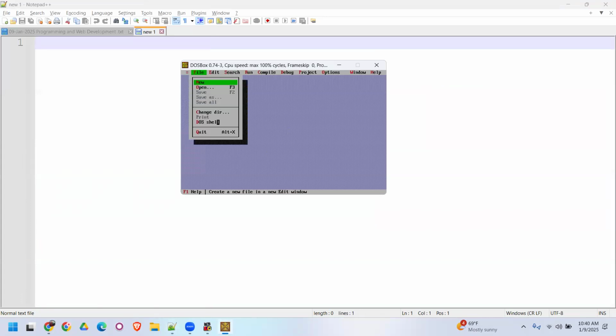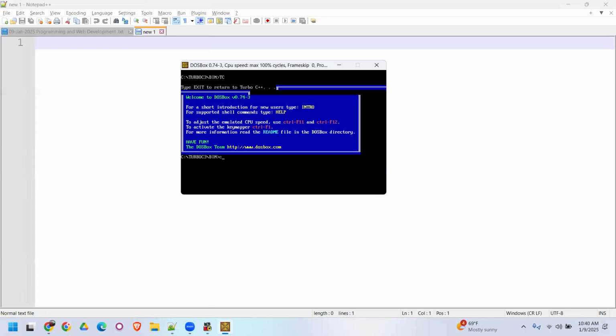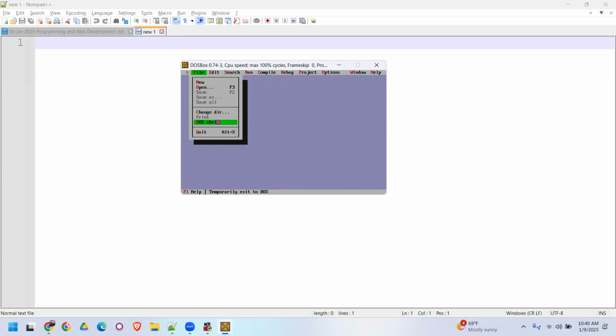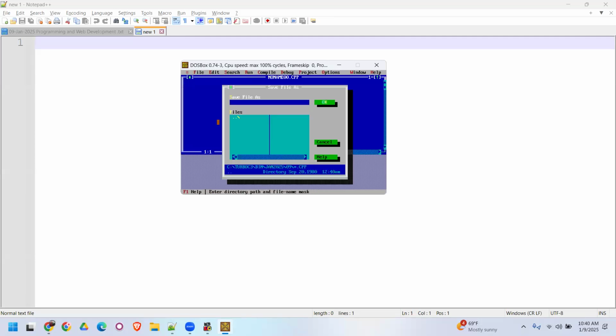So as usual, I'll be going into the DOS prompt first. CD Jan 2025. This is my folder. And from here on, I'll be creating one folder per day. MD 09, CD 09, this is my date. And now exit, Alt F, Alt F A.